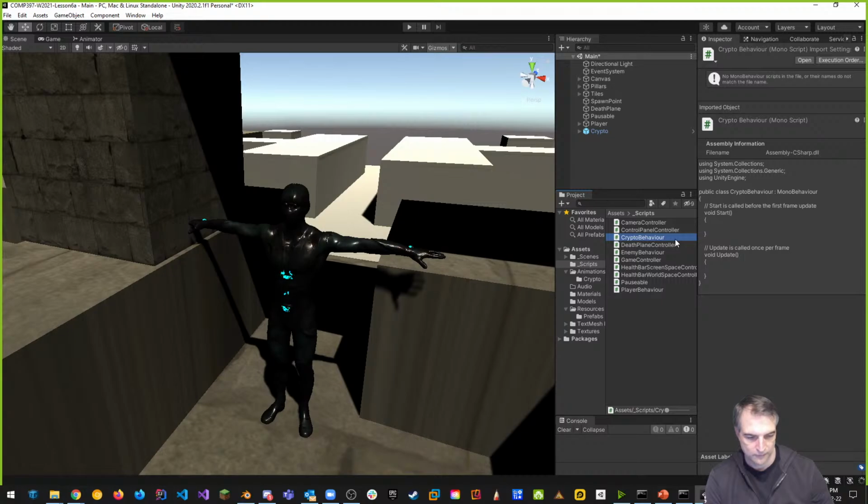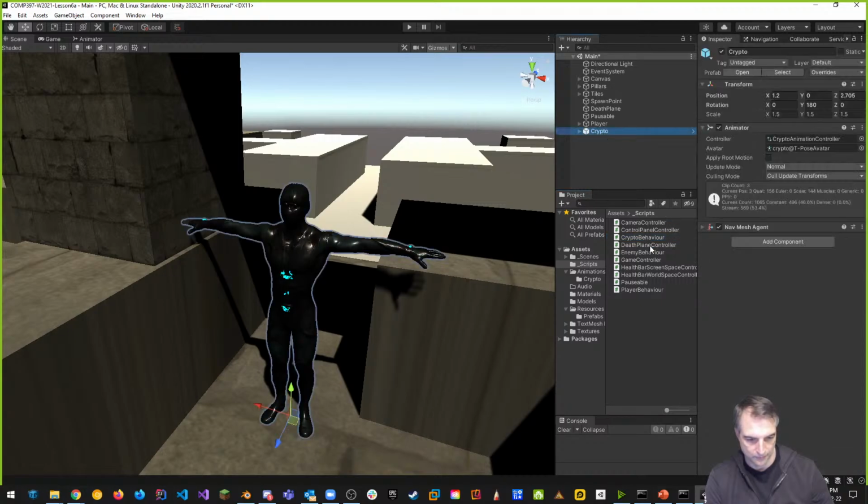There's crypto behavior, right? And I'm going to attach it to crypto. Again, I could have made enemy behavior the one. I'm not going to, just so that we have separation. And one thing that's missing from this guy here is a marker. Let's get that enemy marker from our materials folder. So I want to add an enemy marker.